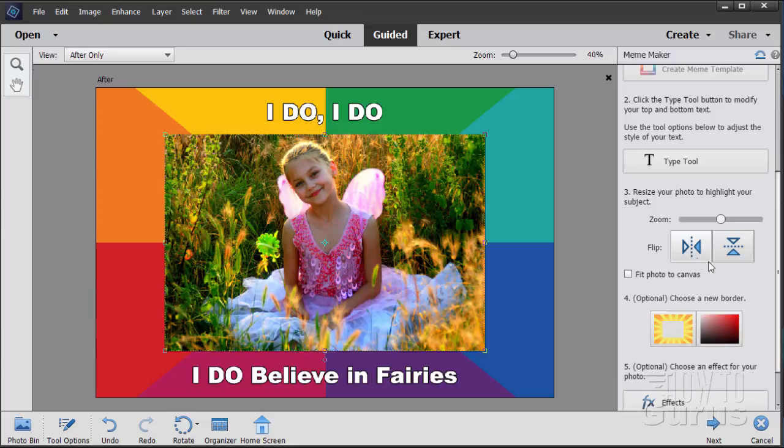And you can flip it left or right or up or down. You can fit photo to the canvas. What that does is it takes a photo clear out to the outer edge right there, so you wouldn't see any background. Now you're not stuck with this background.